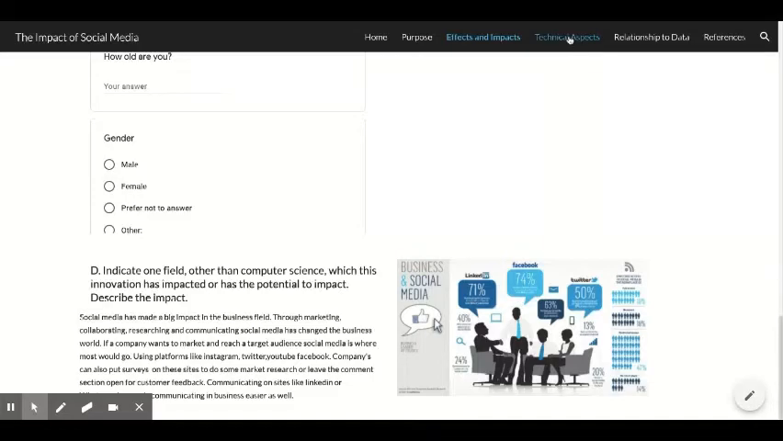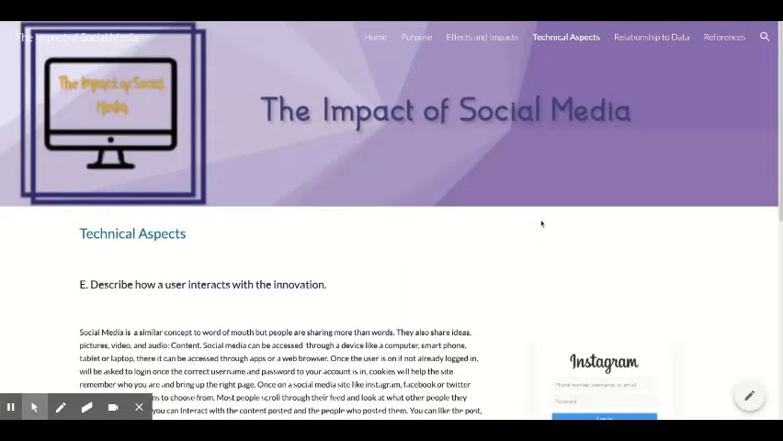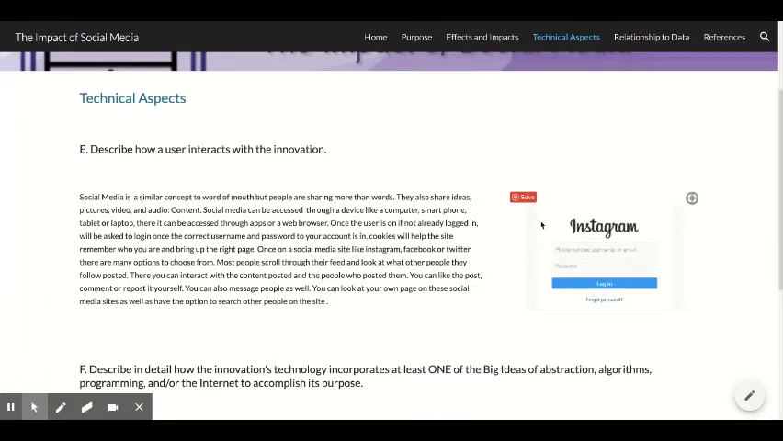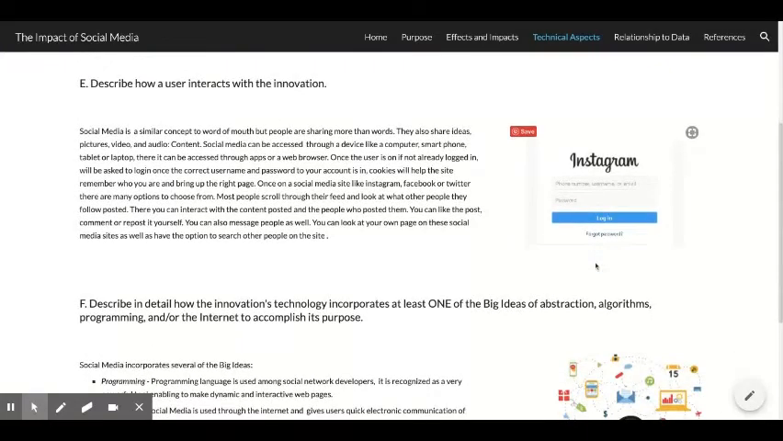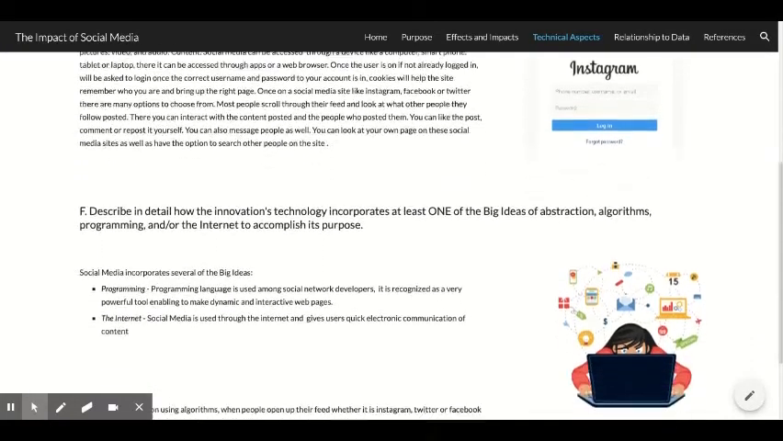Going to technical aspects, I talk about how the user interacts with the innovation, which is that social media can be accessed on a device like a computer, smartphone, tablet, or laptop, and then accessed through a browser. And there they can scroll through a feed, like posts, reposts, and do other things like that. Here I have Instagram, a login page to show where it would be accessed.